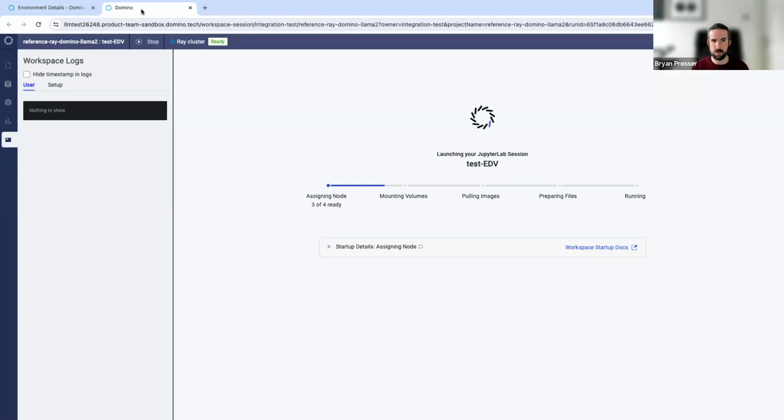So it looks like we're still waiting for a node to start up. Now we're moving into the volume mounting phase. This will take a few minutes depending on the availability of the hardware within your particular environment, and similarly the size of the containers. But once we're up and running, we should have our cluster associated with this particular workspace, so we can get started on running that larger model.